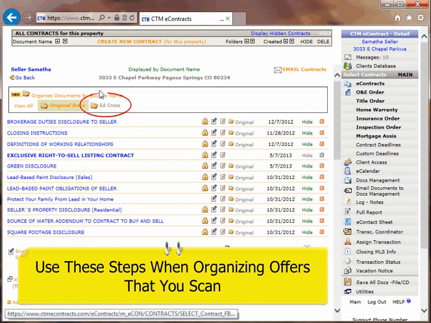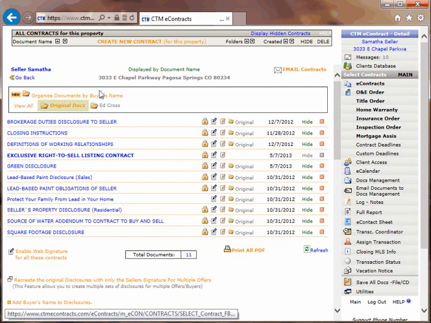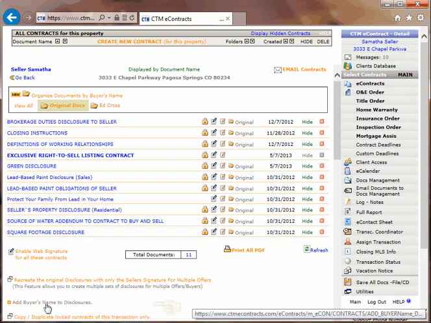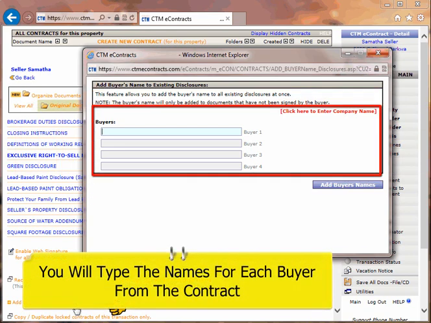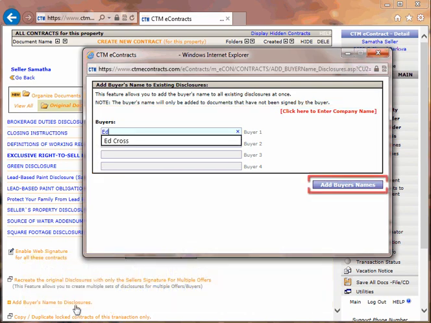If you have received only one offer, you may not find it necessary to create a transaction folder. You may simply click this orange link to add buyers' names to disclosures, and this will be to the original disclosures, all at once. And then after you have added their names to the disclosures, you can email all disclosures to the buyer agent, and the buyers can sign each one.